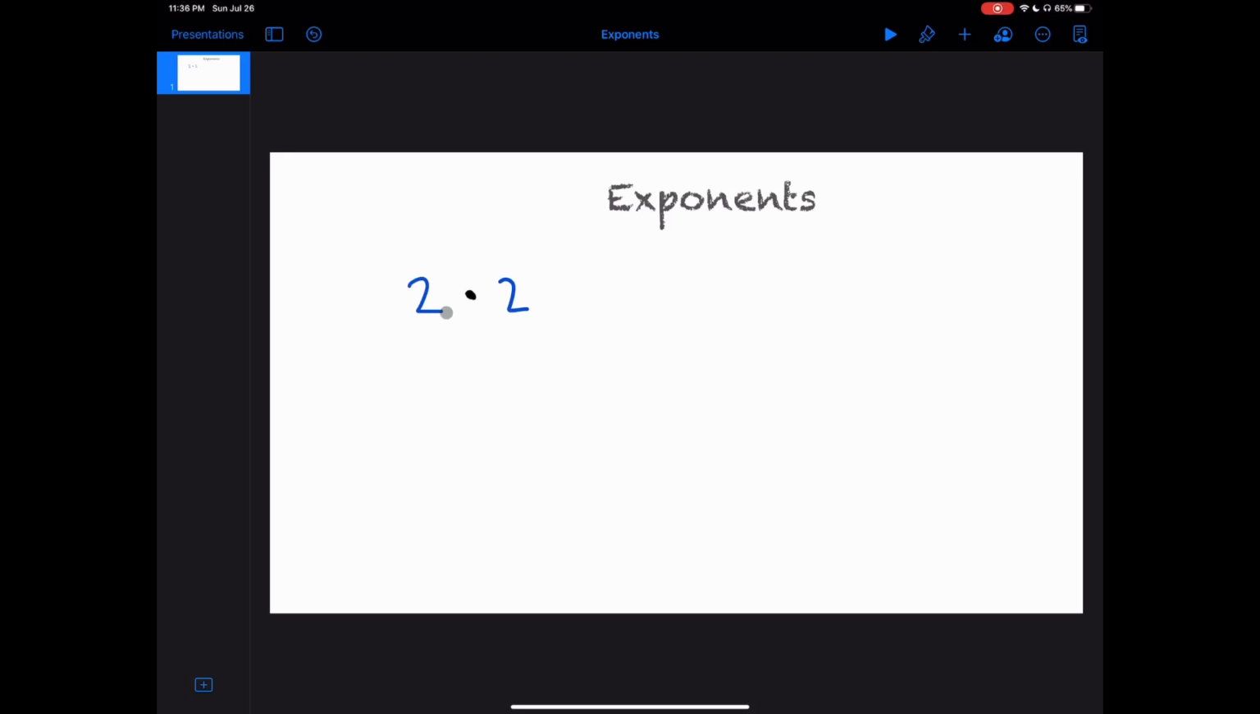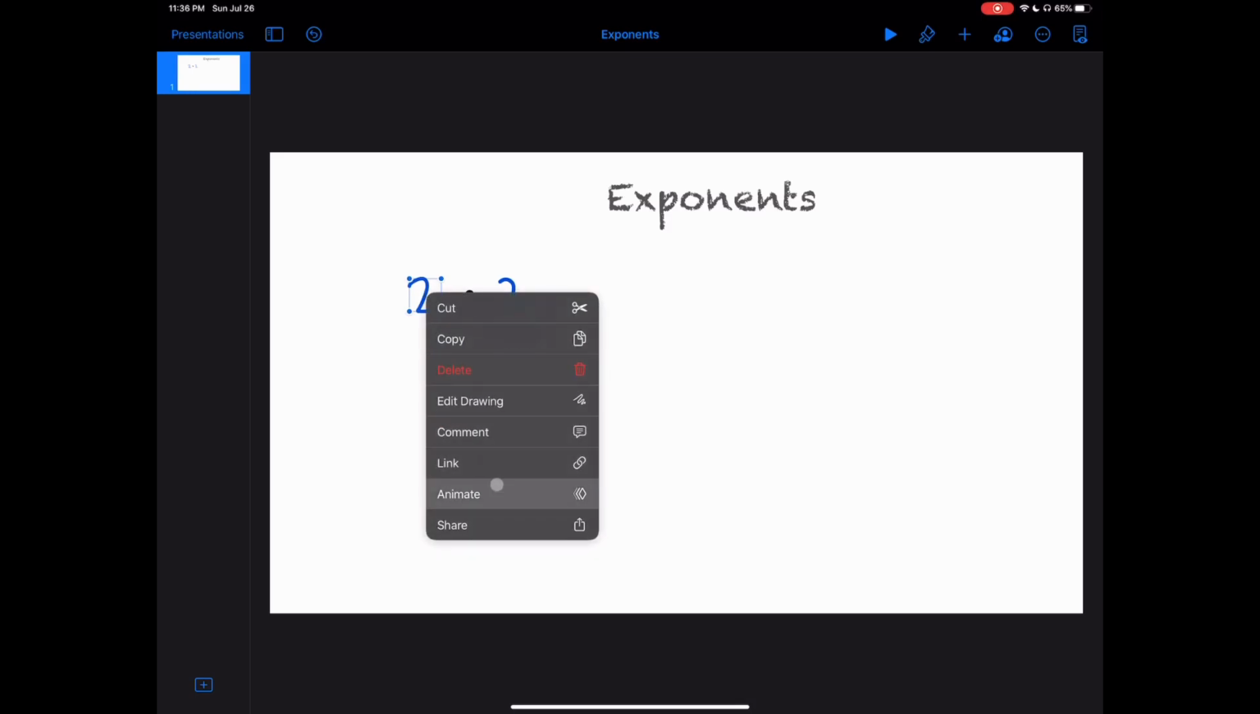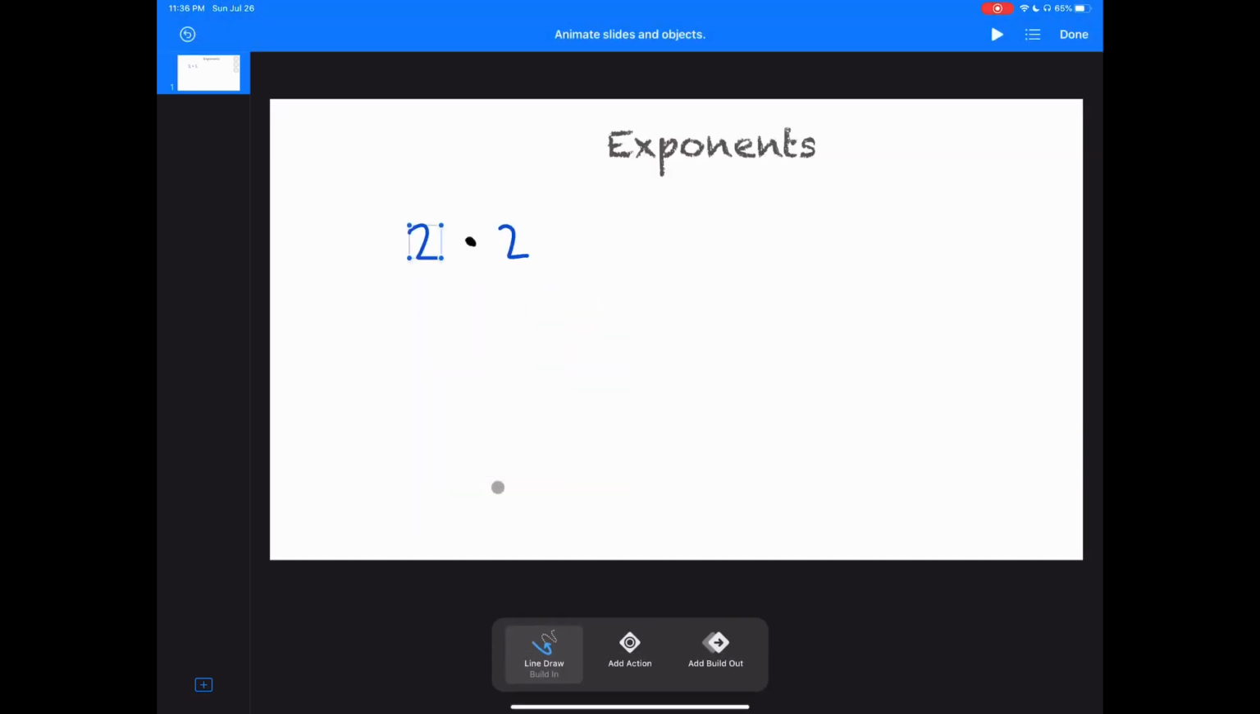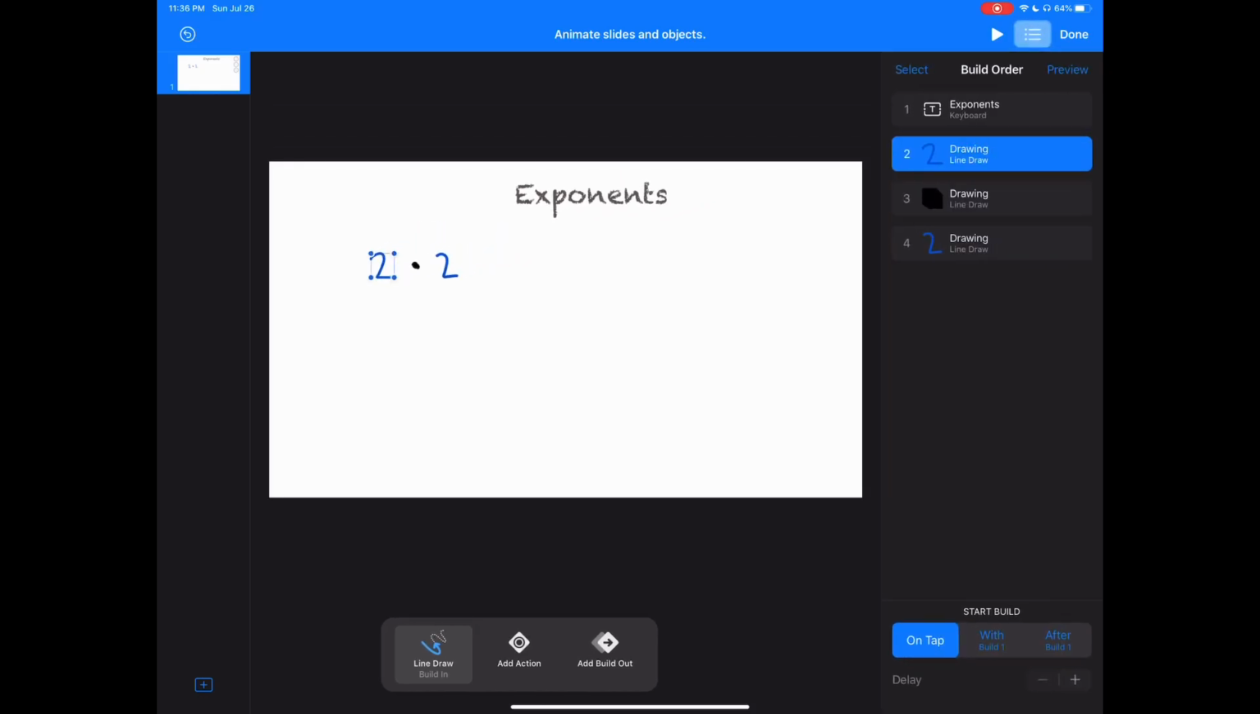What I'd like to do is sort of loop or sync up these 3 animations down here by first just clicking on the 2, right clicking on it, and bringing up the animate menu. We're not actually going to change the animation, but now we're going to go up to this build order menu up here, and you can see all the builds.